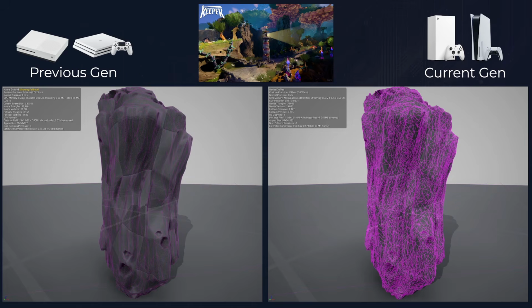And this is especially surprising if you look at how models used to be represented in the previous generation of consoles, so the time of the PlayStation 4 and the Xbox One era. You can see there's way fewer vertices that we worked with.